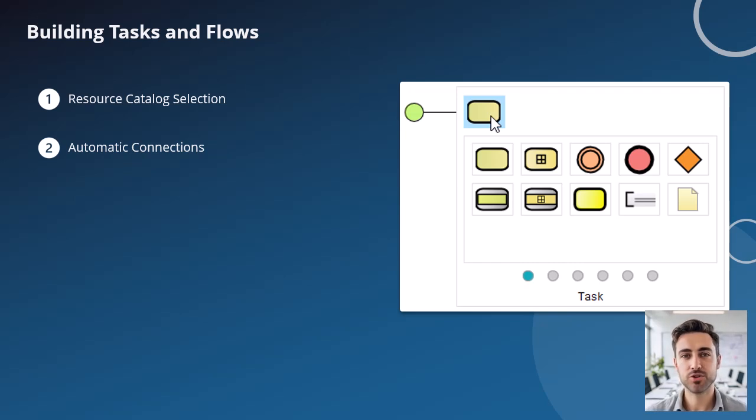This method ensures connectors are created automatically. It reduces manual drawing errors and maintains the logical sequence required for valid process modeling and future automation.